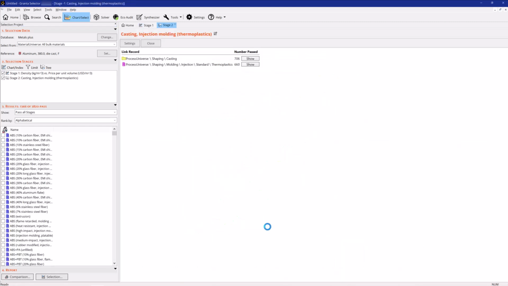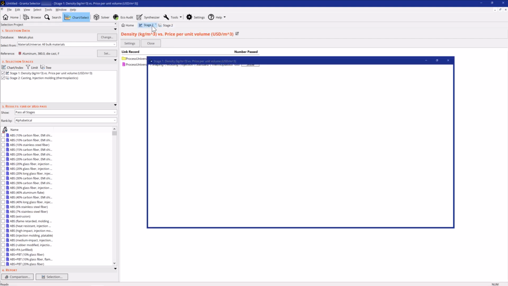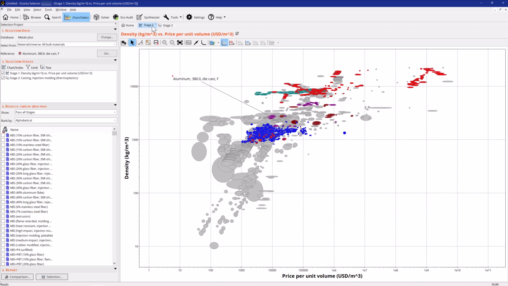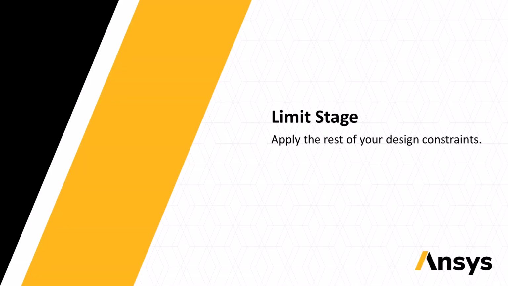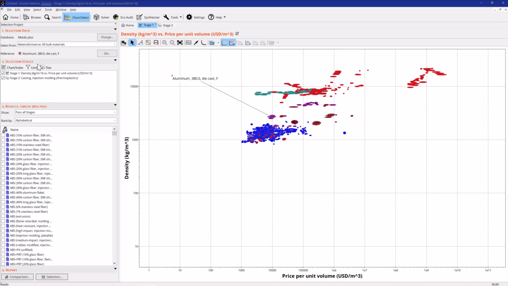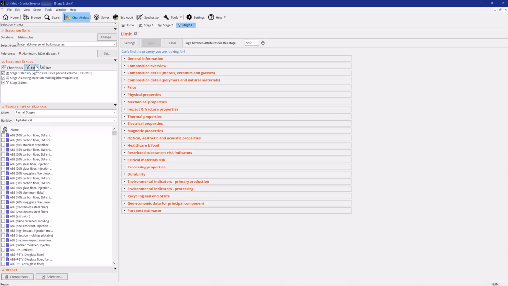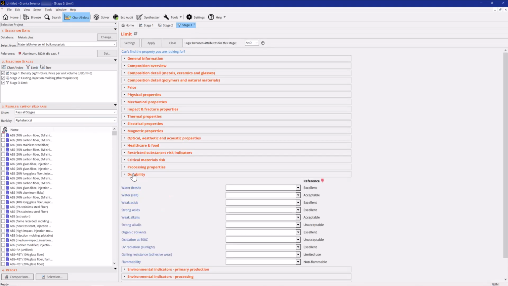The result is all materials that can be processed with casting or thermoplastic injection molding. Hide the failed records from the chart. There are still a number of materials that offer improved performance. Add the other constraints with a limit stage. The material must have at least an acceptable tolerance for cleaning products that include weak acids and weak alkalis. The material must also be non-flammable or self-extinguishing. Apply the constraints and return to the chart.